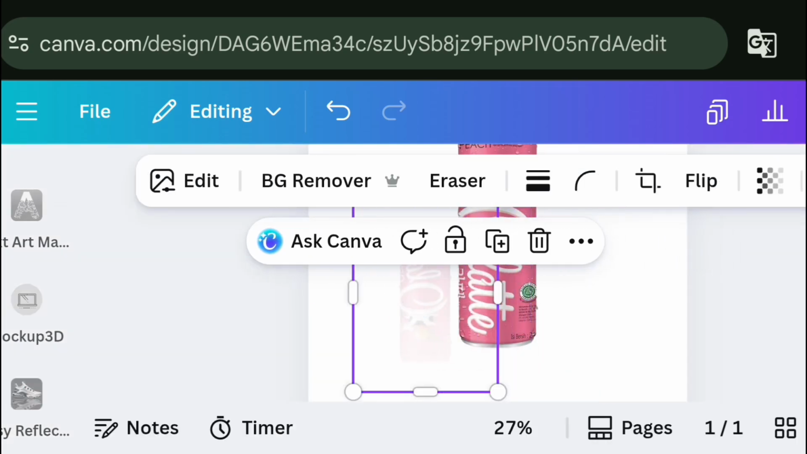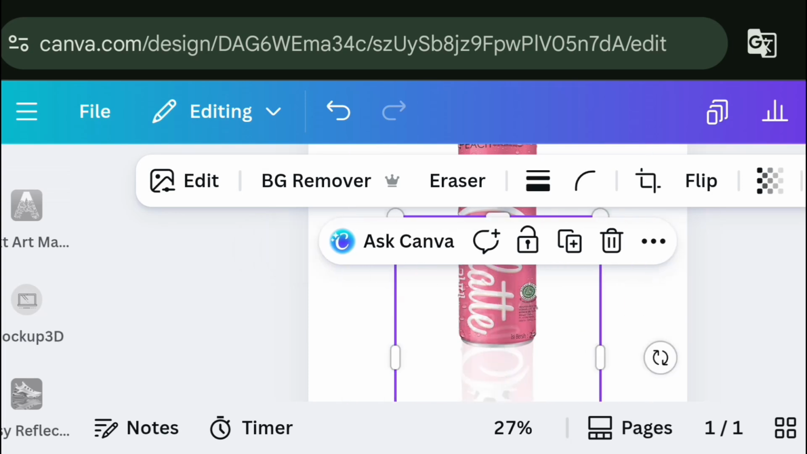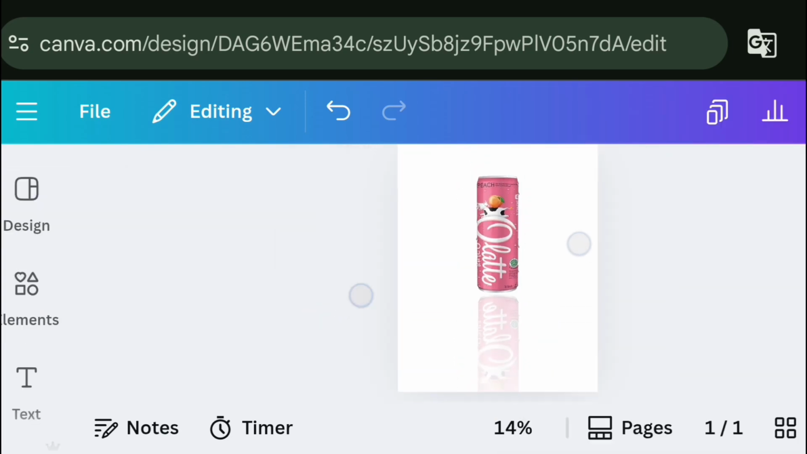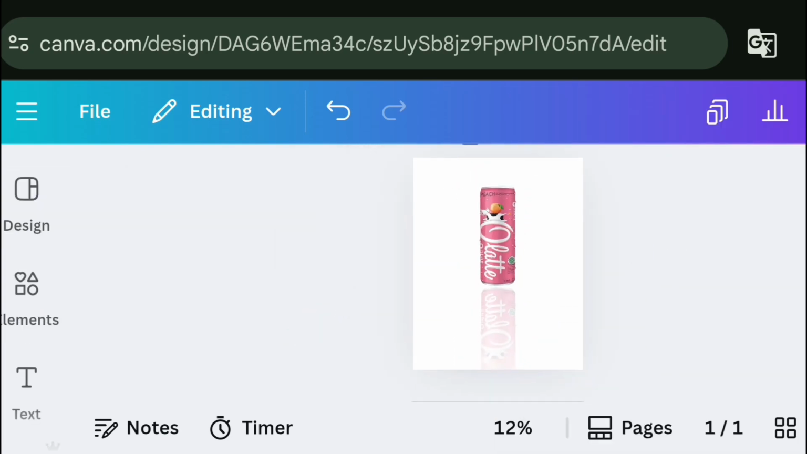Next, you can position the reflections below your object so it will look natural. Okay, like this. And then you can even add a soft shadow underneath to enhance the effect. And okay, that's it, a simple reflection shadow to make your objects pop in Canva.